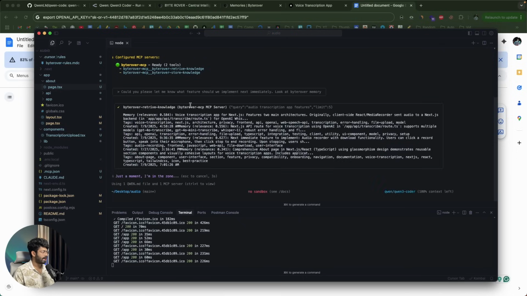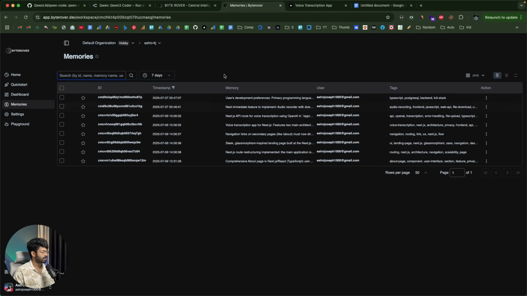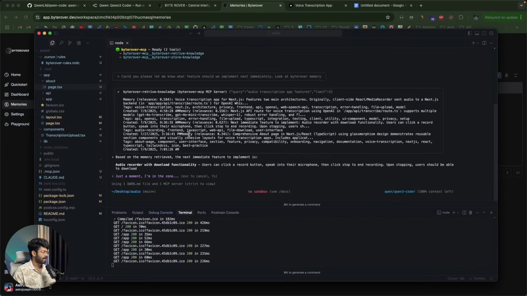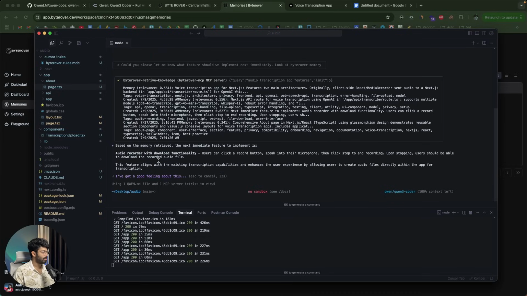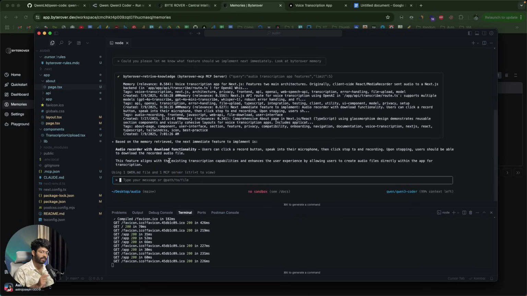And now the AI agent will go through the memories that we have within our memories workspace and it will pull the relevant data and show the same to us. And as you can see, it says audio recorder with download functionality. Users can click a record button, speak into the microphone and then click stop to end recording. Upon stopping, users should be able to download the recorded audio file. So this is the feature that I want to implement next. And I had actually planned to implement this feature right within Cursor, but I'm able to access the same even from Qwen. So that is the whole point that I'm trying to make.